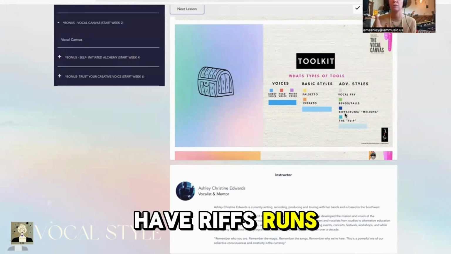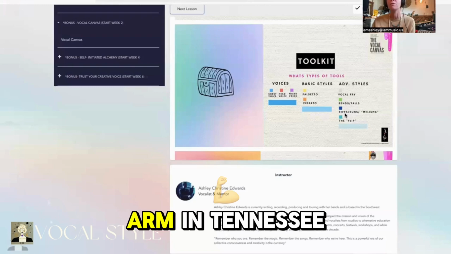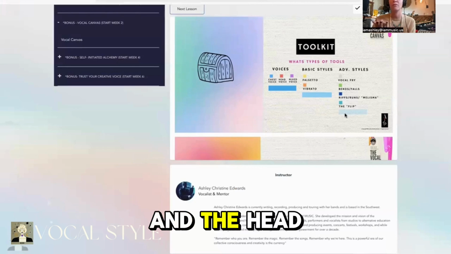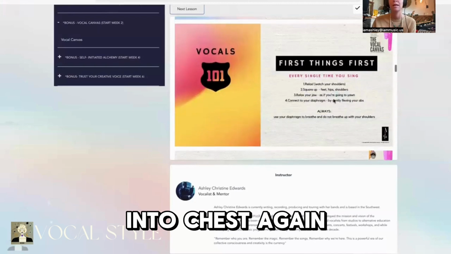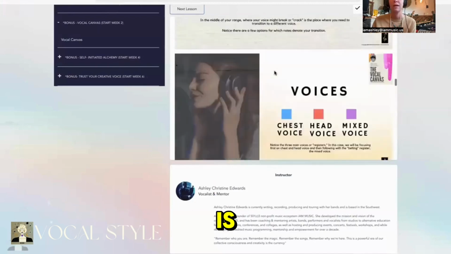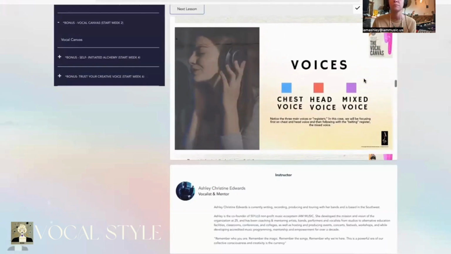And then you have riffs, runs, or melisma, or quicker, like in Tennessee Whiskey. Or you have the flip, which again is chest voice into head voice, or head voice into chest. Again, you always want to make sure you are understanding where your transition is. You are understanding your three voice registers.